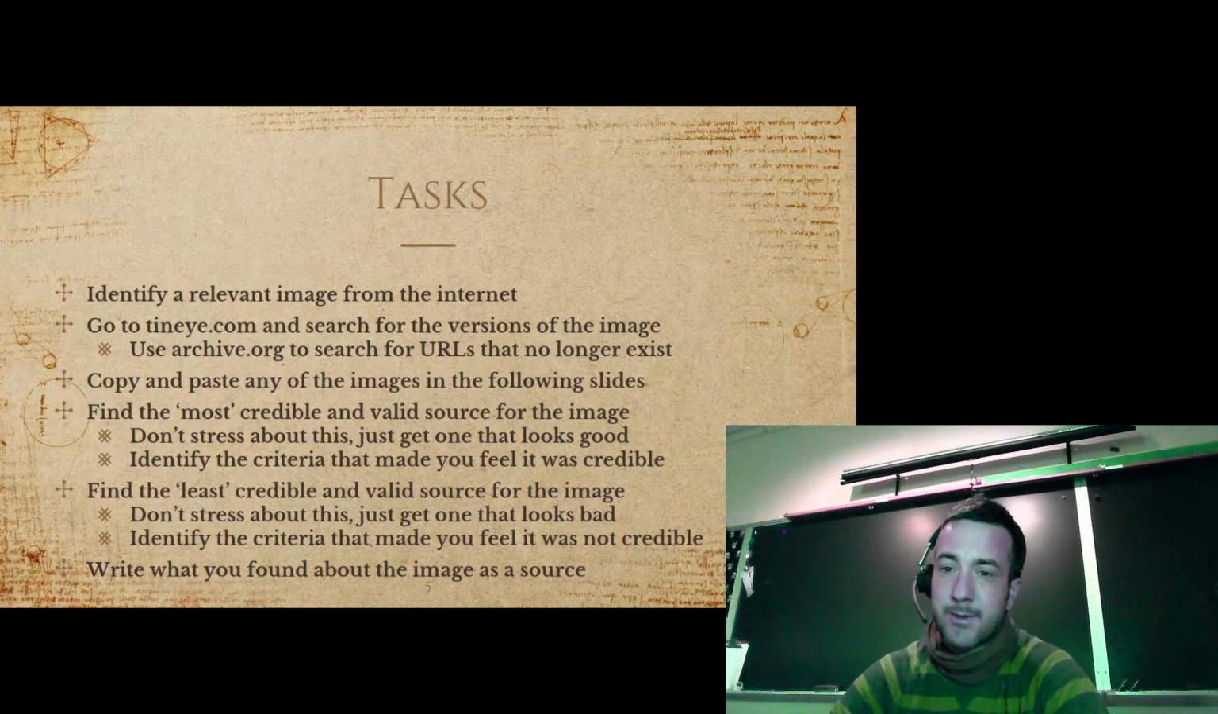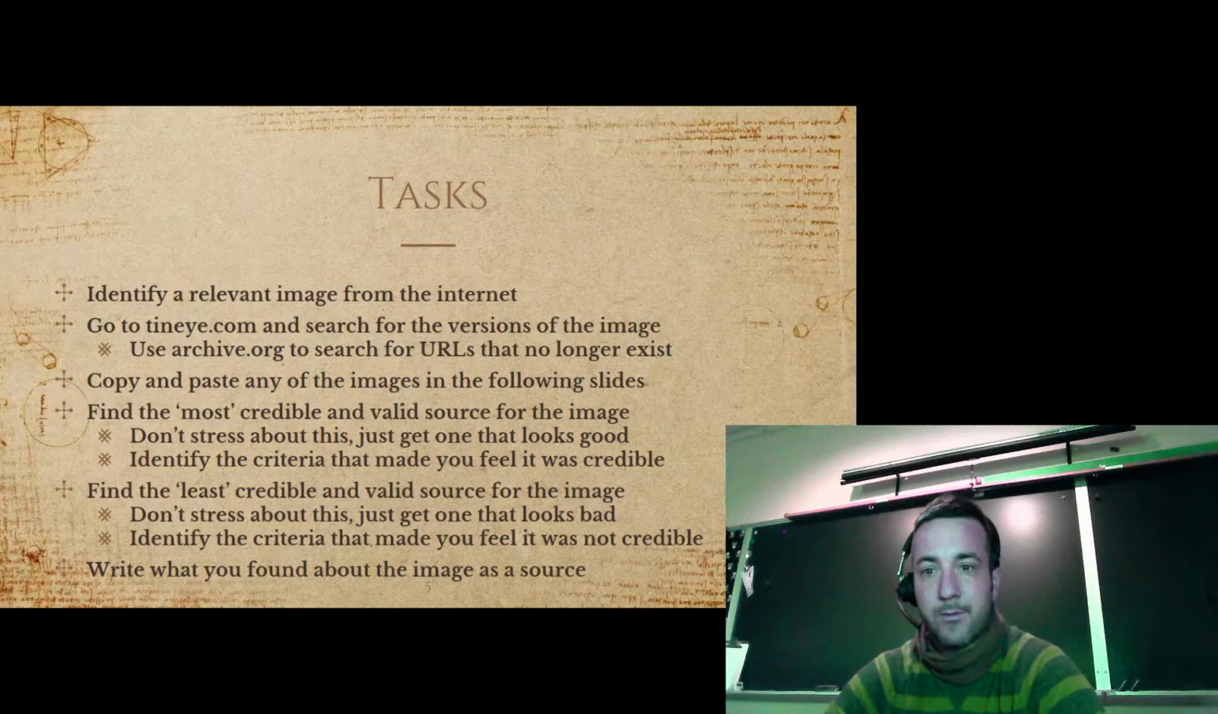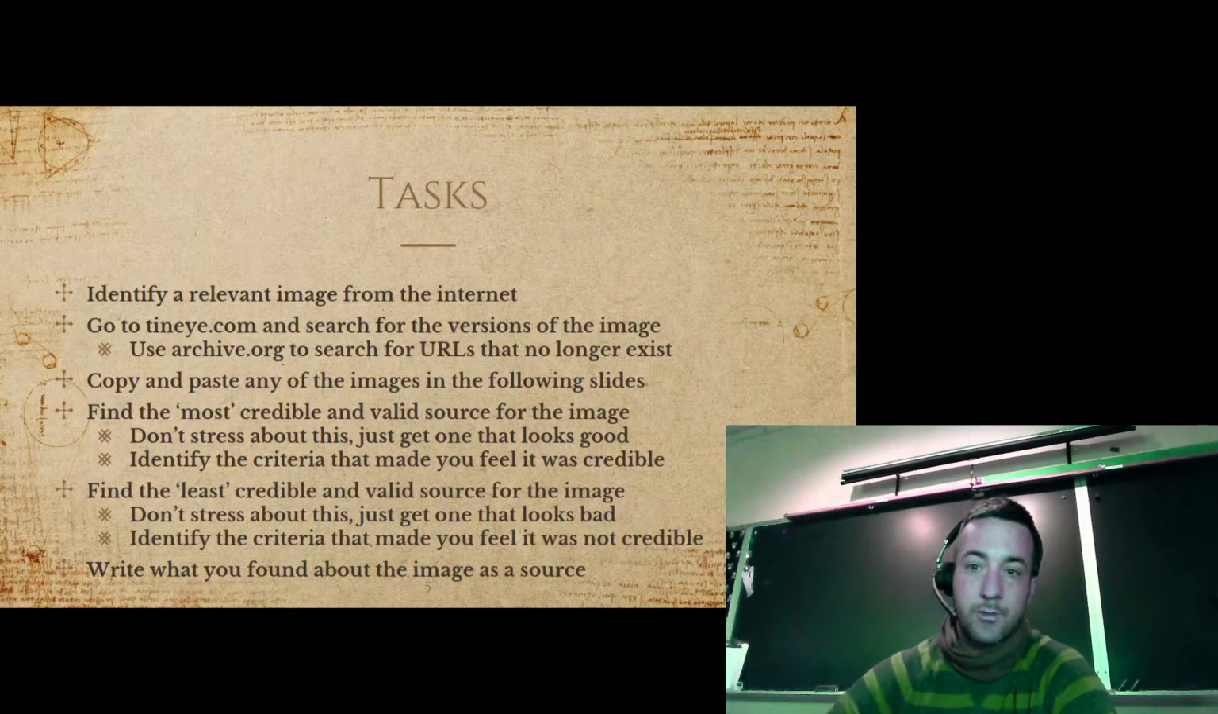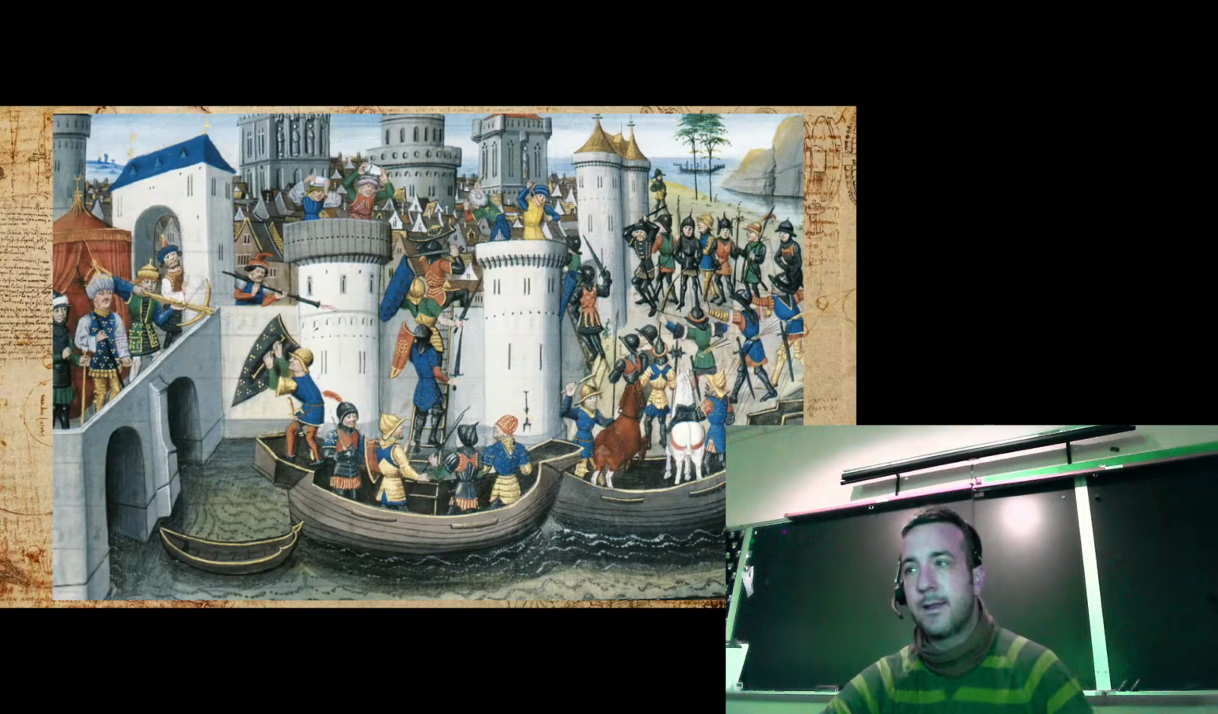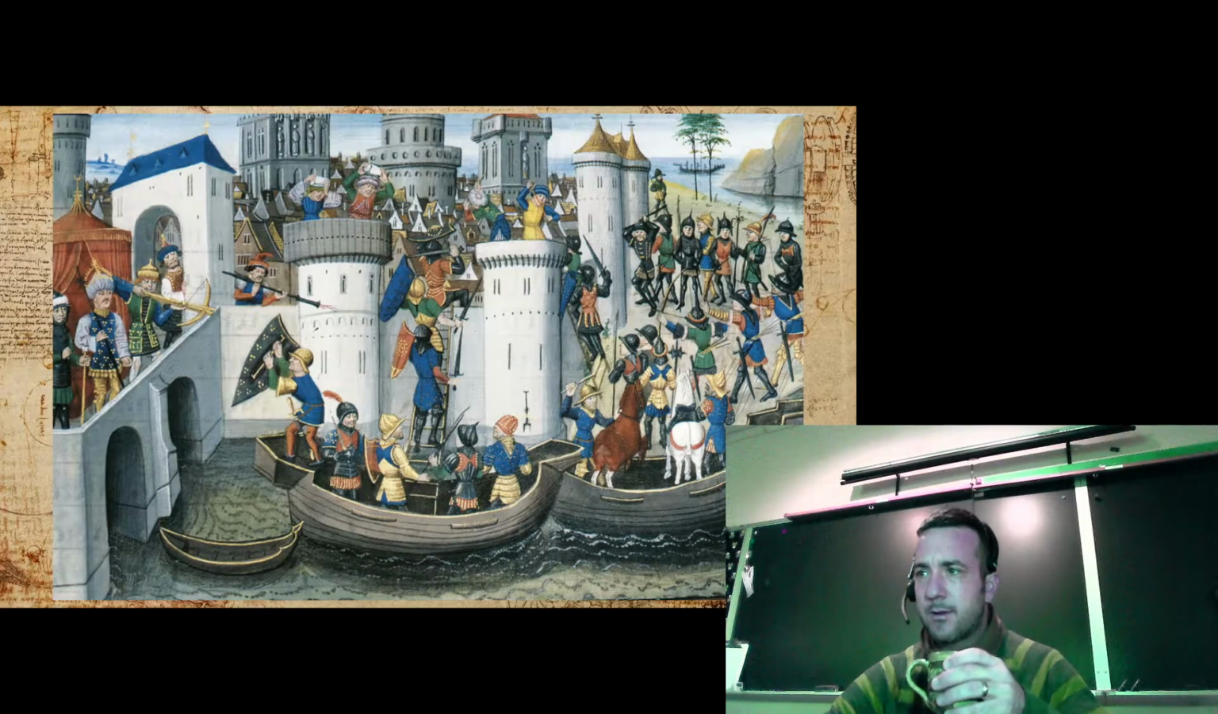And again, don't stress about this. Just find something that does not match your criteria for being credible. And then we're going to write down what we found out about the actual image source itself. So at the end, we're going to move on, and I did plug in some of these images, and I'll go through them relatively quickly. But these are all images that I pulled off the internet, looking specifically at the Fourth Crusade.